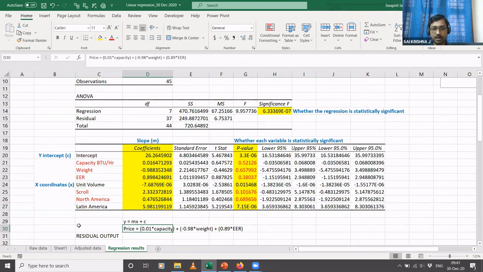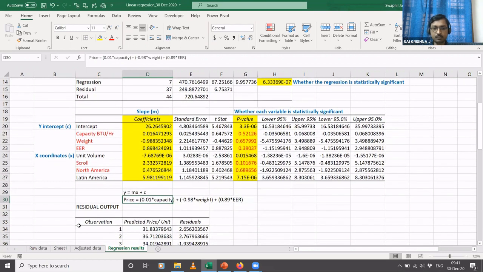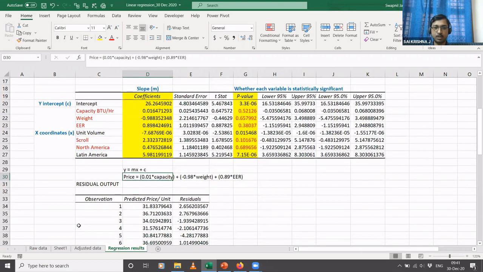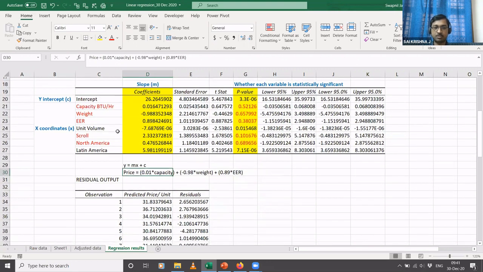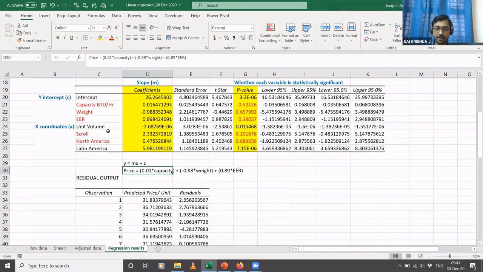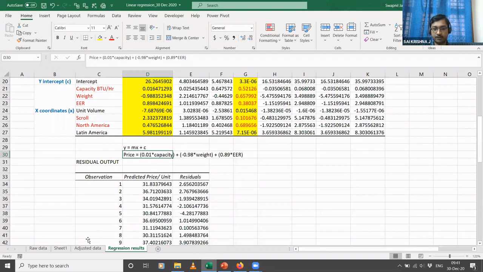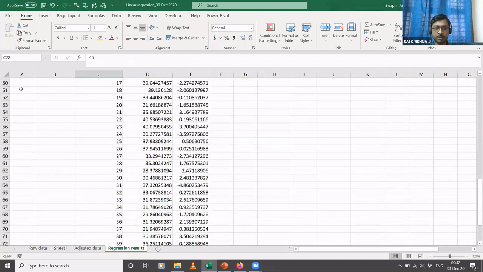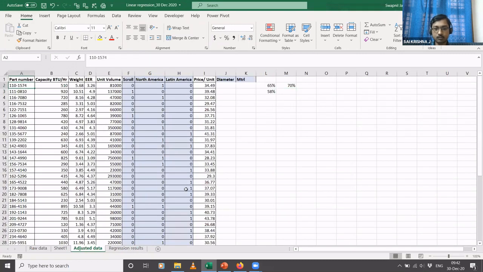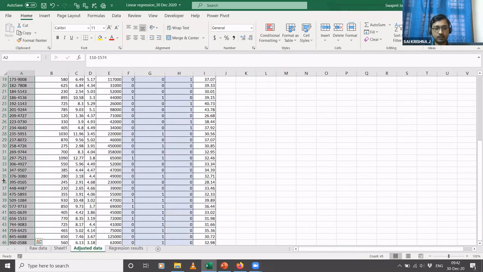Okay, and you also have something called the residual output, which is nothing but, for each observation that you have, or for each row of the data that you have. So for example, here you have until 45, right? This 45 is nothing but how many rows that we have over here. You can see that count is 45 rows in the data.